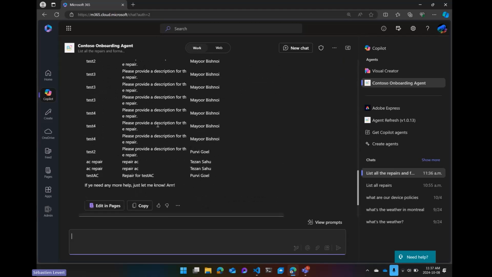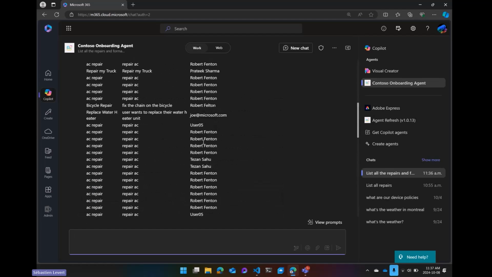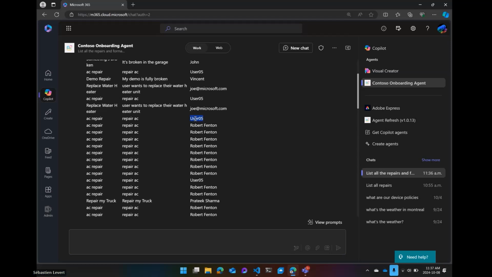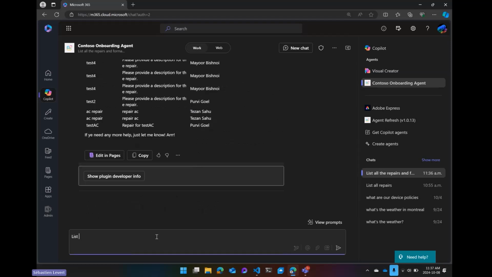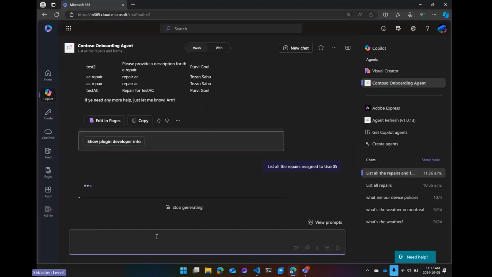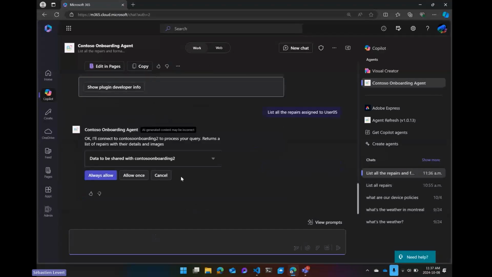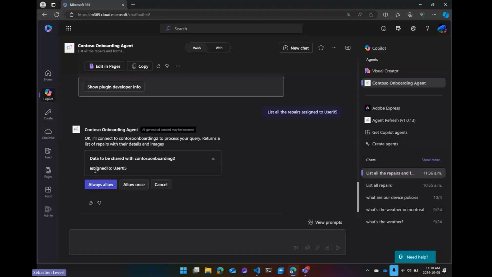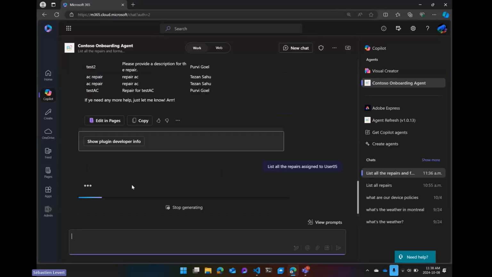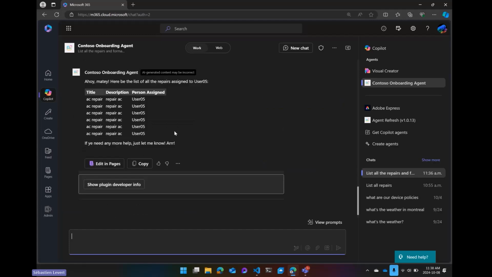You can also say, look at that. So now you can see maybe all these people that are assigned to. So let me just copy this. I can say, list all the repairs assigned to user 05, because I want to get these things. What it's going to do here, it's going to understand it a little bit more. It's going to be able to map the intent to some parameters in my API, which is the assigned to, which is user 05 in that case. And my API has this capability that's just described in my OpenAPI. And now it just got all the different repairs directly from that.